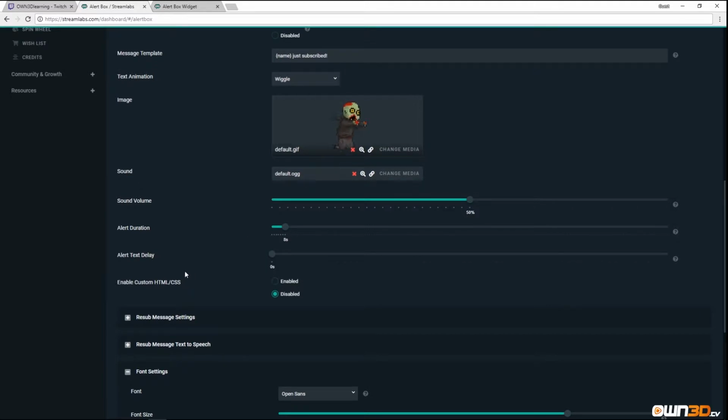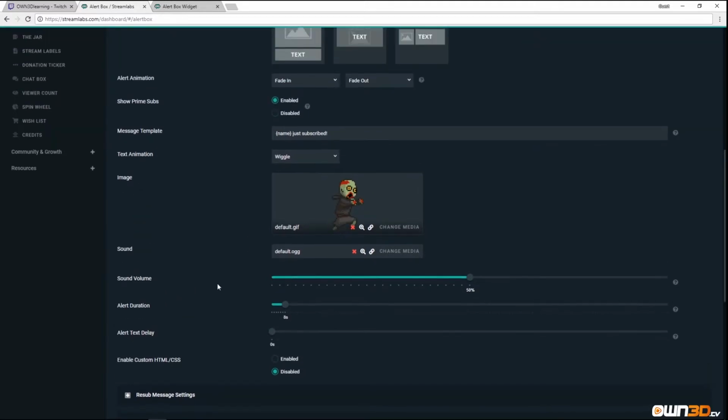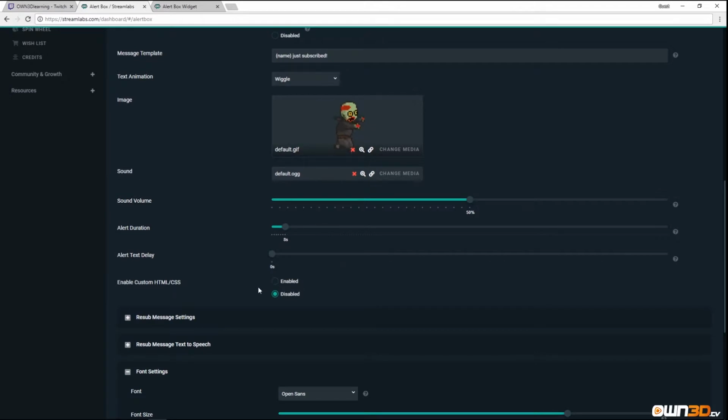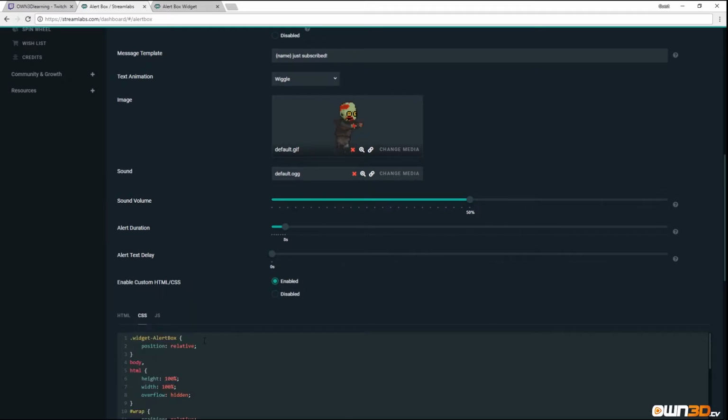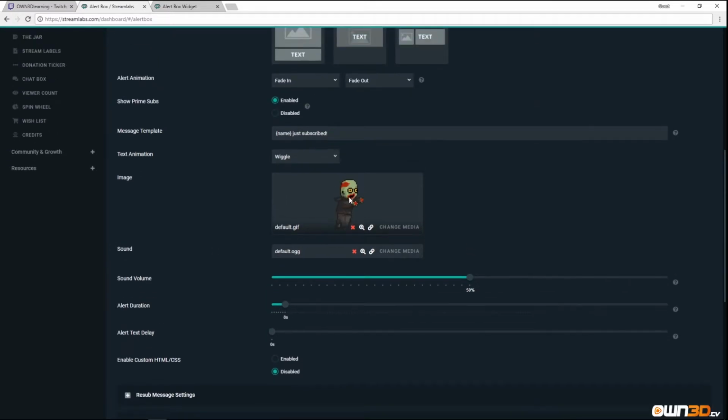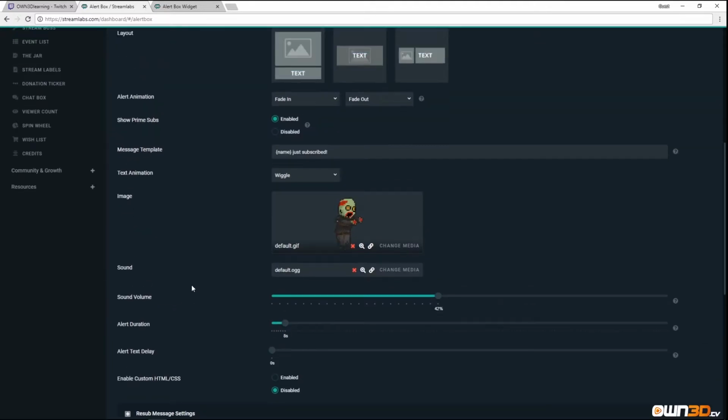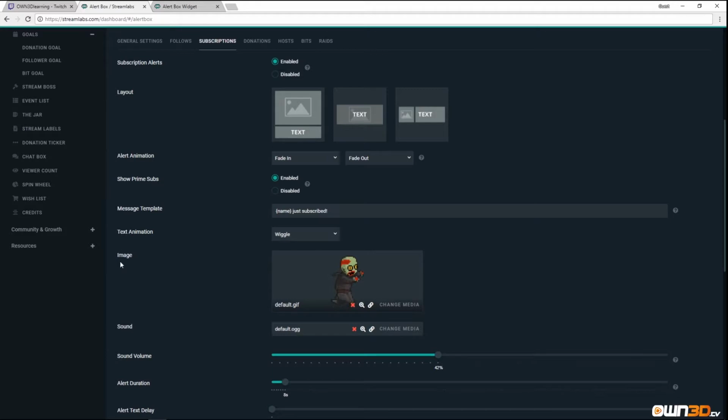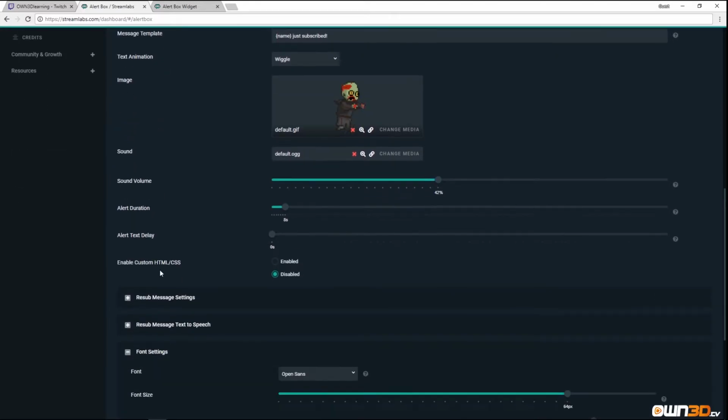If you haven't watched the follower part of the settings, you have to watch it, where I explain how to work with this HTML and CSS to move your text. You can change the sound volume again as well. Alert duration. So everything up until here, except for the Twitch Prime thing, is the same as before.